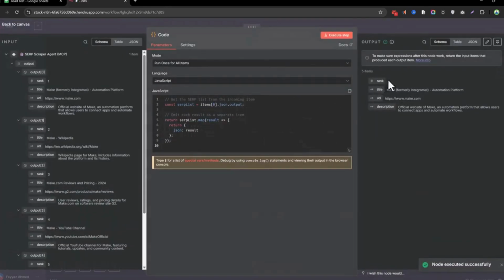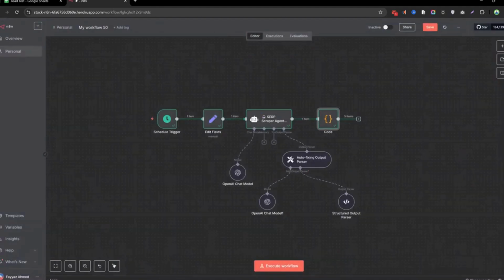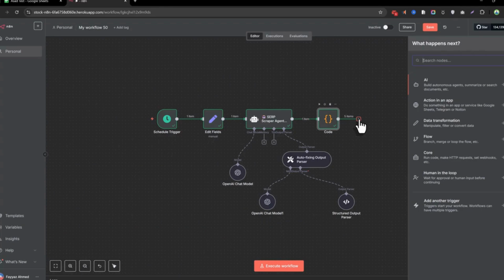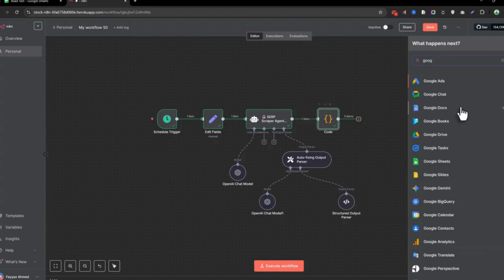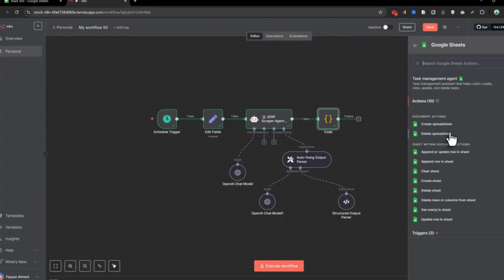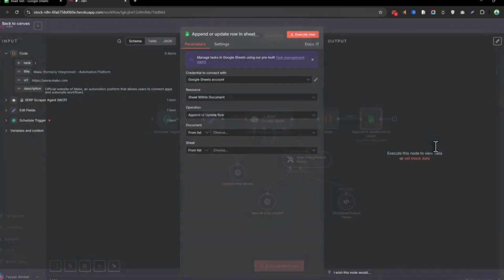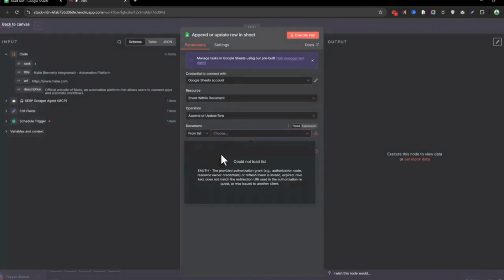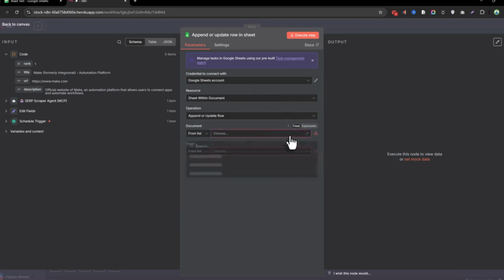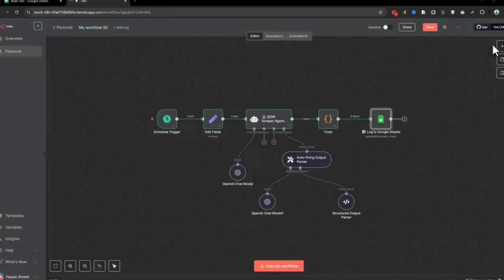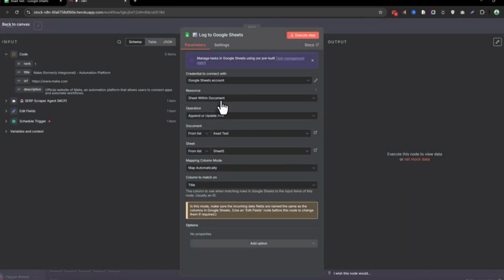The 5 items were here, and what we need is to put this into Google Sheets, and we need to add Google Sheets. Okay, here we go, and we need to add append or update row in sheet, and in this we need to add my worksheet. Okay, I need to install it again and fix the name and all things.